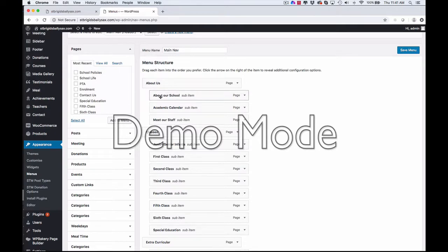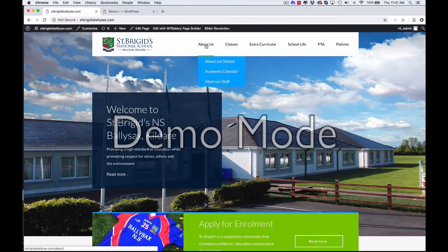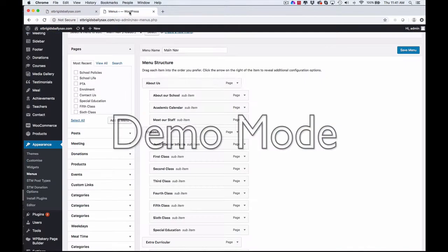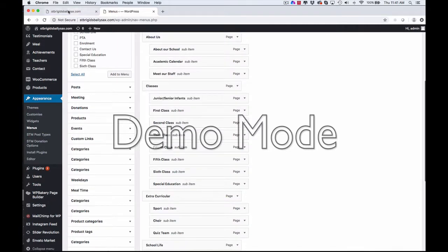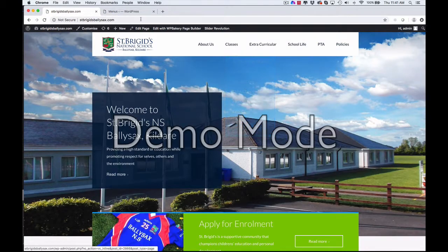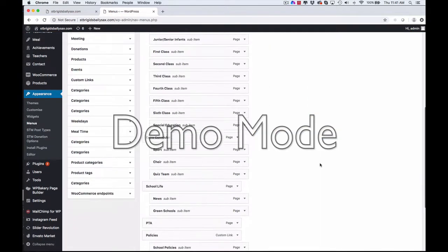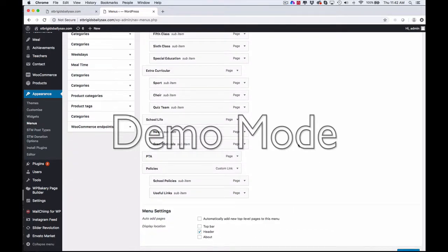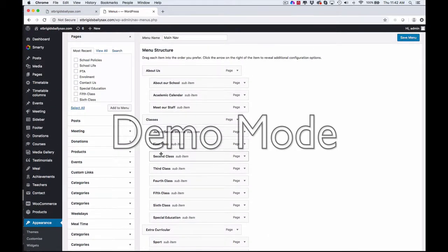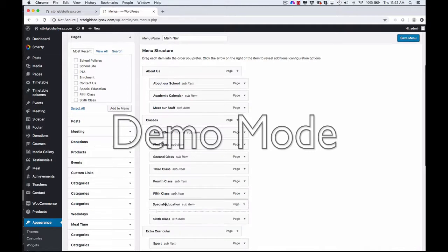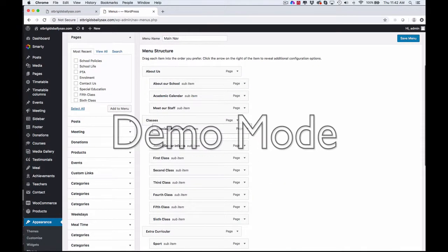And you'll see it's basically listed in order. So the about, and then you have the sub items for about, academic calendar, meet our staff. It's about, there's those 3. Next is classes, which is your class pages and all those various pages that fall underneath it. Extracurricular, school life, etc. So to move these around, it's a drag and drop setup. So if you wanted special ed to appear first in classes, you can just hover over it and literally click your mouse and drag it.